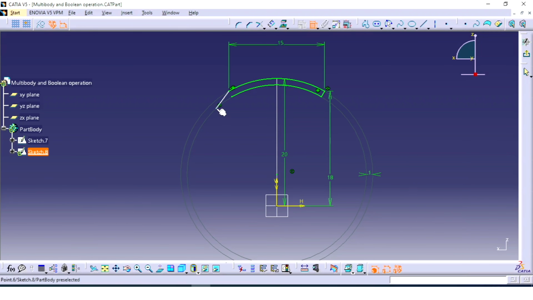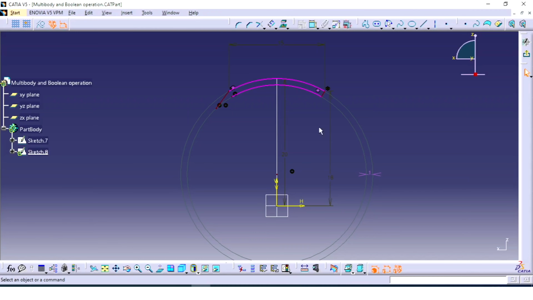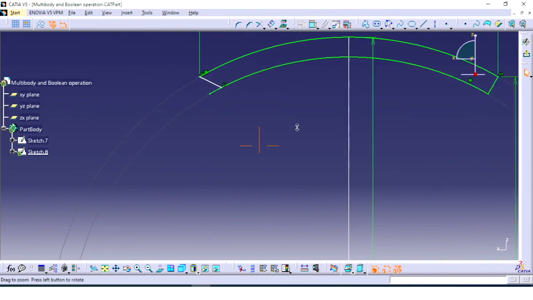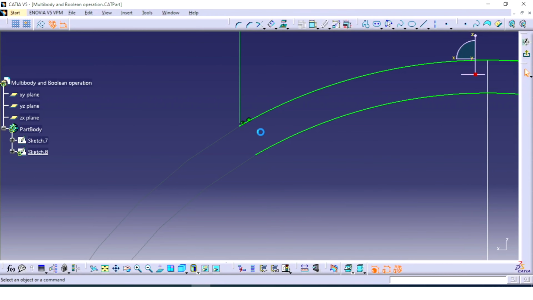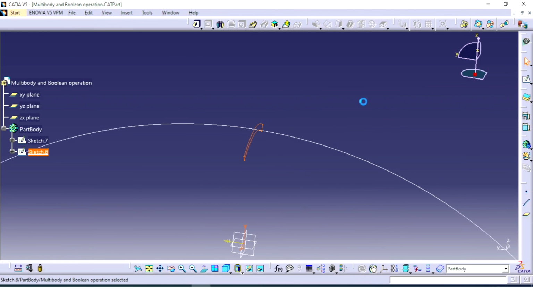Click on this point, coincidence. Close this. Now create another line, such here. Now my sketch is fully constrained. Click on the exit workbench.